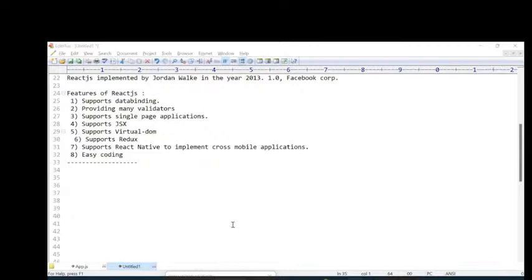Ajax, we must use Ajax to connect with the API service. For that, we are using Axios. Fetch is also one function available. Using fetch also, we can work with the Ajax concept. So in React JS, mostly we are using Axios.